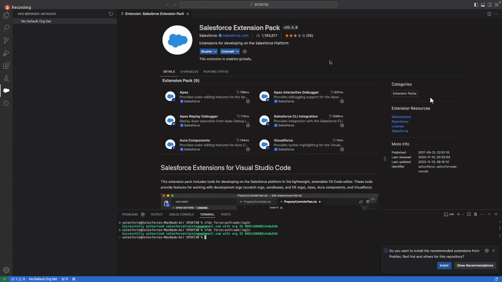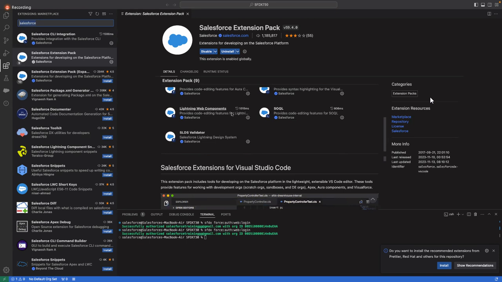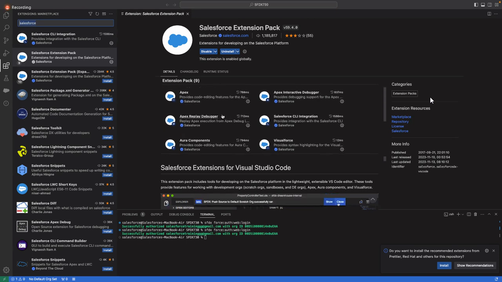In Visual Studio Code, go to extensions, the extension symbol. See, this is the extension symbol. Click on this extension symbol and type Salesforce extension pack. Once you include the Salesforce extension pack, all the Salesforce related packages are there.